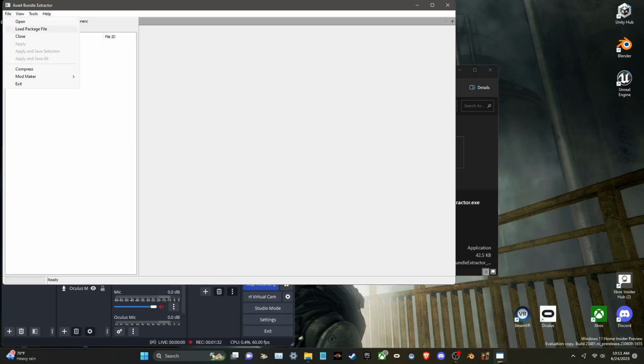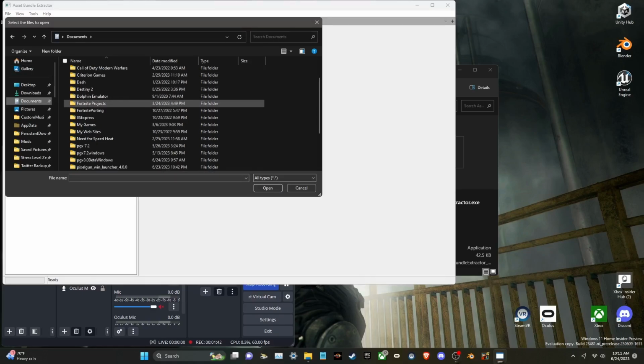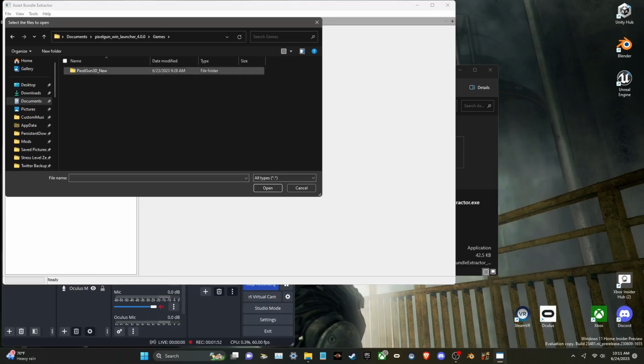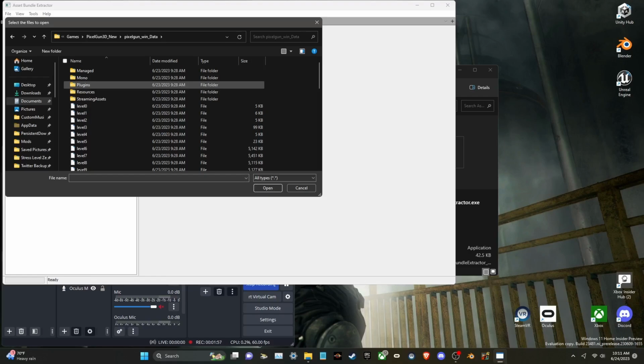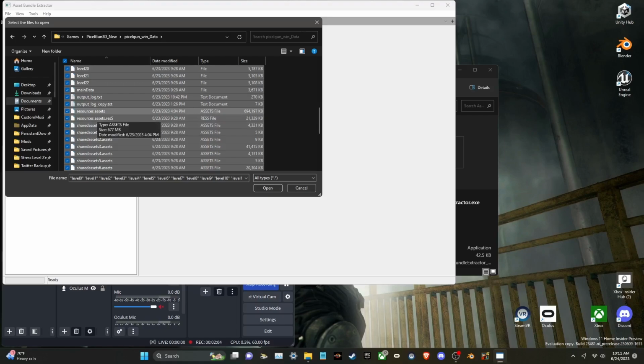Then you're going to want to go to File up here at the top, Open, then go to wherever you extracted Pixel Gun World to. So right here, I have it in Documents, and then you're not going to want to select anything in this folder. You're going to want to go into Games, Pixel Gun 3D New, Pixel Gun Win Data, and then Control A in here, just to be safe. I think the only thing we're going to be editing is resources.assets, so if you want to just select that to make this whole searching process easier that we're about to do, you can do that. I just select everything in here just to be safe.